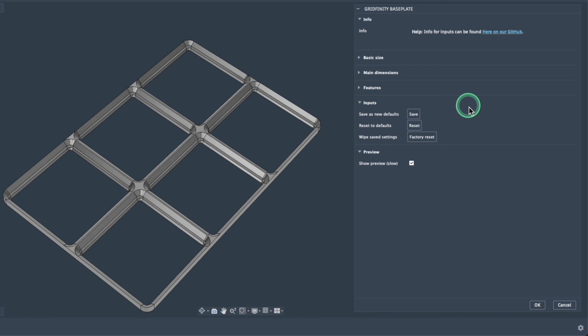This last little drop down is inputs. Say you change a lot of the parameters inside of this for your project and you don't want to have to redo that every time you make a new plate or you make a new bin. You can actually save all of those inputs as your new default set essentially.